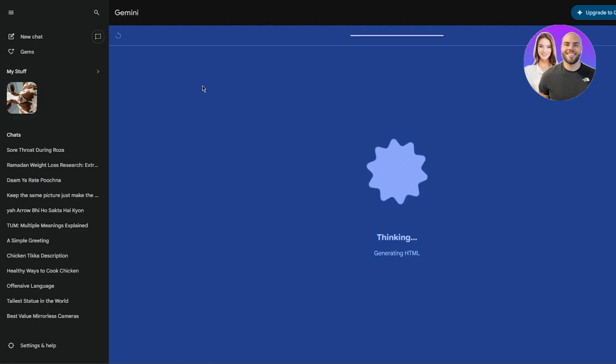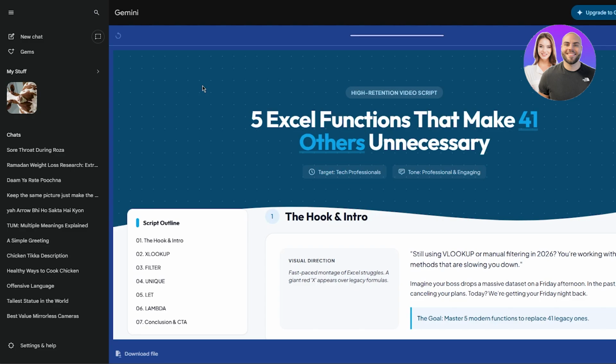So to level up, you can create multiple gems for different types of purposes. And those could be for content creation, marketing, and other things. Basically, you can create a whole marketing agency.